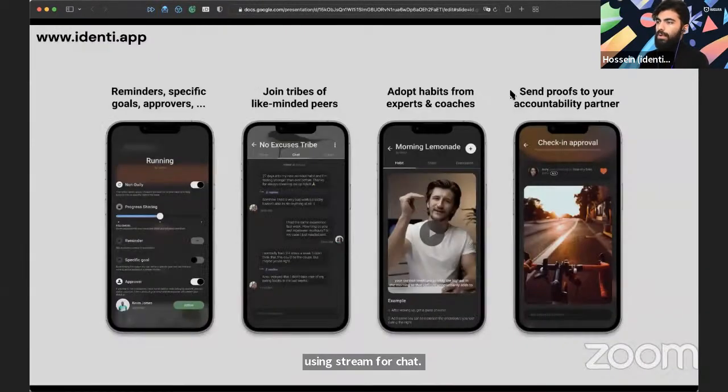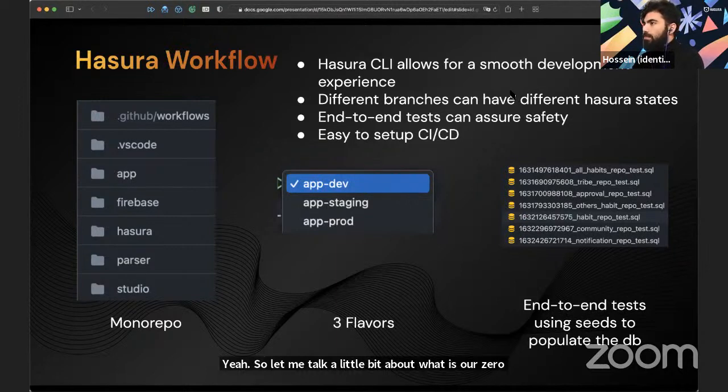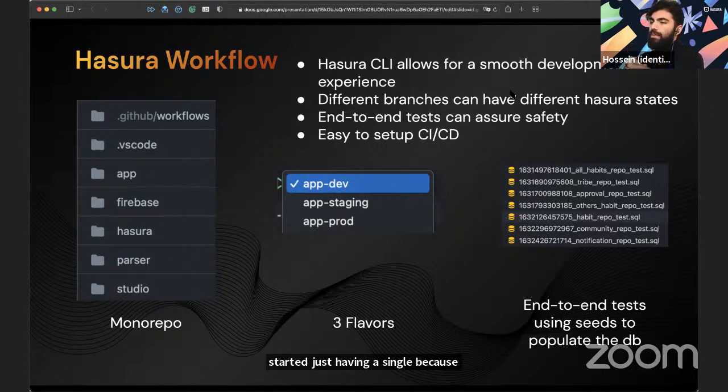All right, next. Let me talk a little bit about our Hasura workflow. This wasn't always the case. We started with just a single instance, because I was the only one developing this initially. So we started with just a normal Hasura instance, tinkering about and creating the MVP there. Quickly, we got to a point that there were different people who wanted to be working on different features. So we had to create different flavors.